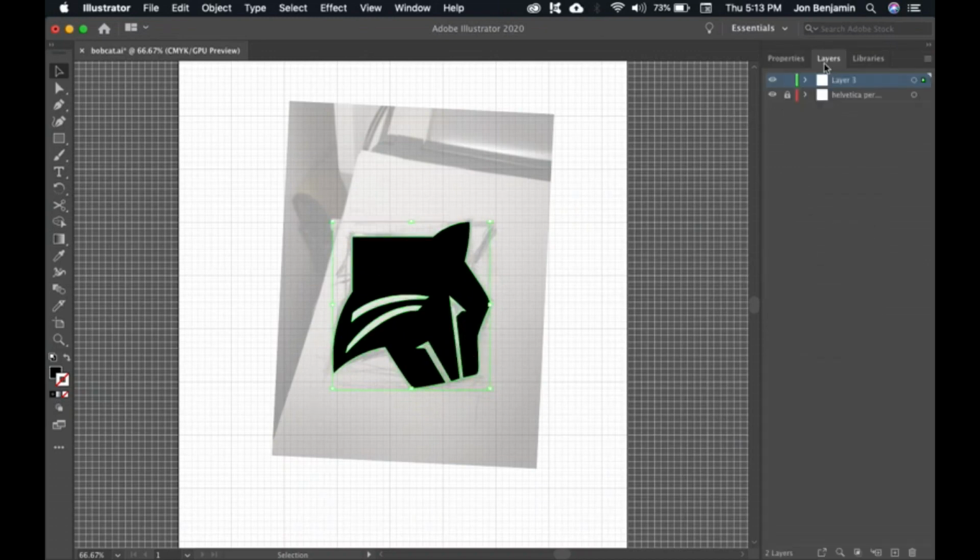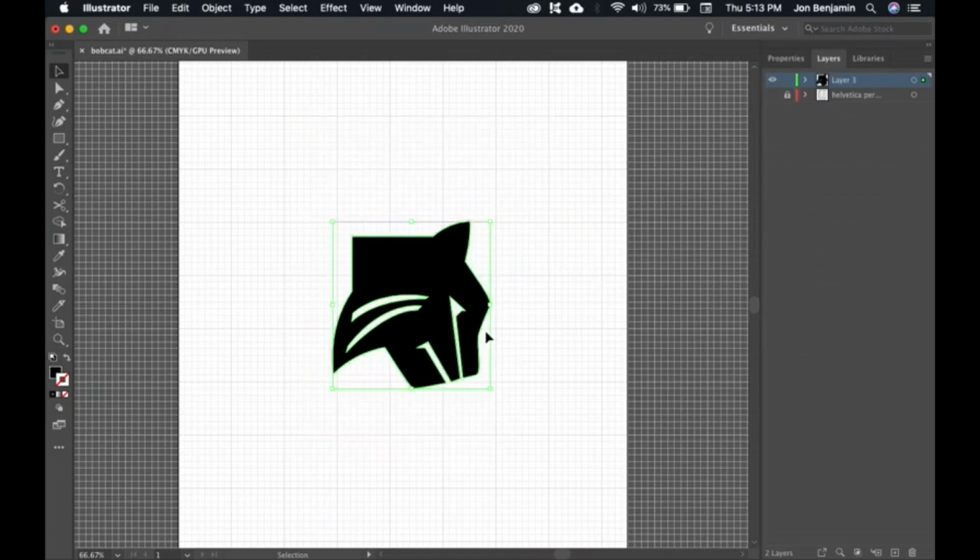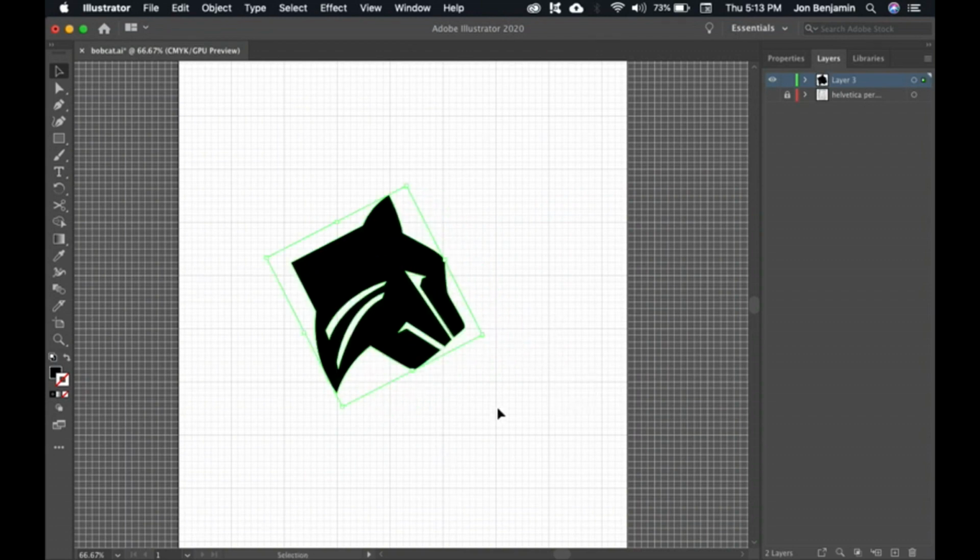And I'm going to go to my layers palette, turn off the sketch, and then I can rotate that up to more where I want it to be. And there you have it. So those are several techniques using the Pathfinder, using the pen tool, the anchor point tool, and then controlling those handlebars with the direct selection tool.